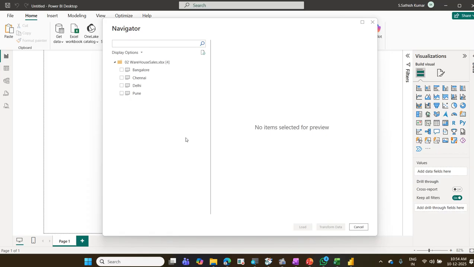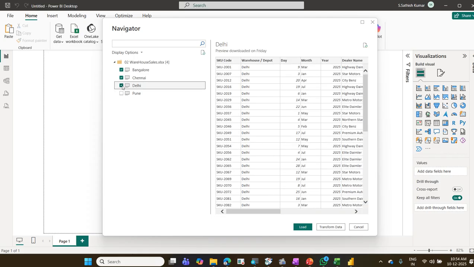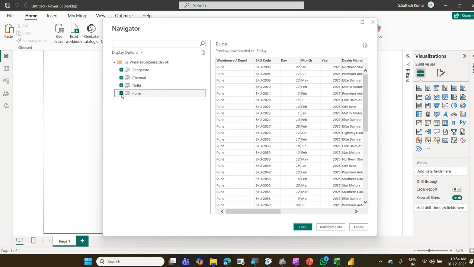So don't go to the left hand side corner. Why? Because if I go to the left hand side corner, it may not work properly. Instead, go somewhere else on the center or right side. Click on the first sheet, hold the shift key, select the last sheet. Click the first sheet, shift key, last sheet. Now you can see all the 4 sheets have been selected.